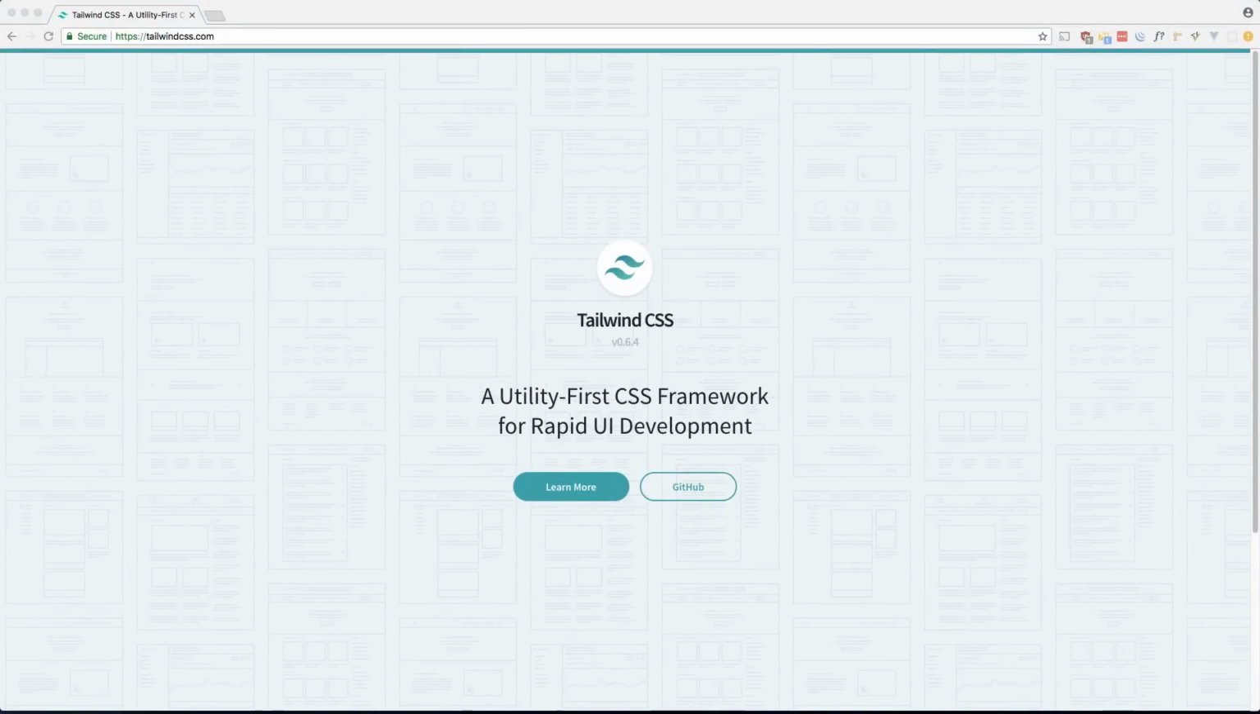What's up guys, Andre here, and today I'd like to do a quick video on how to use Tailwind CSS within a Vue CLI 3 application.